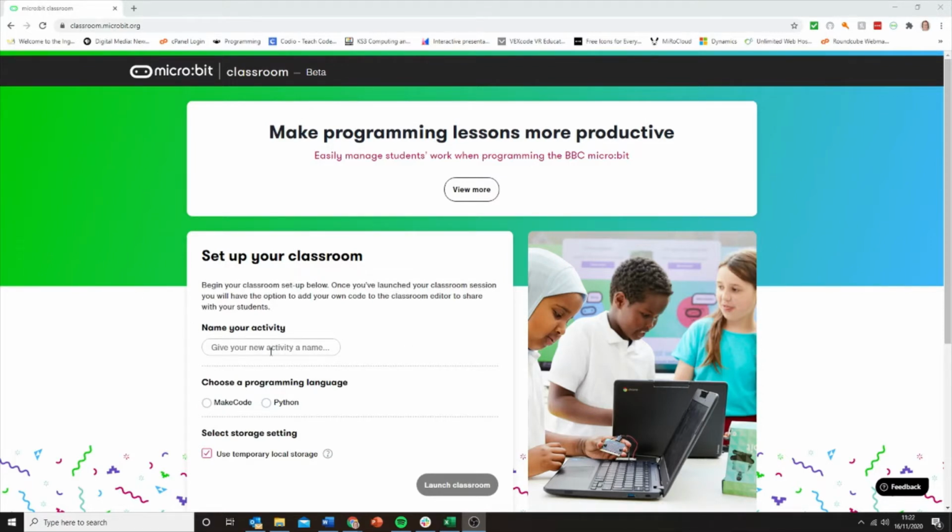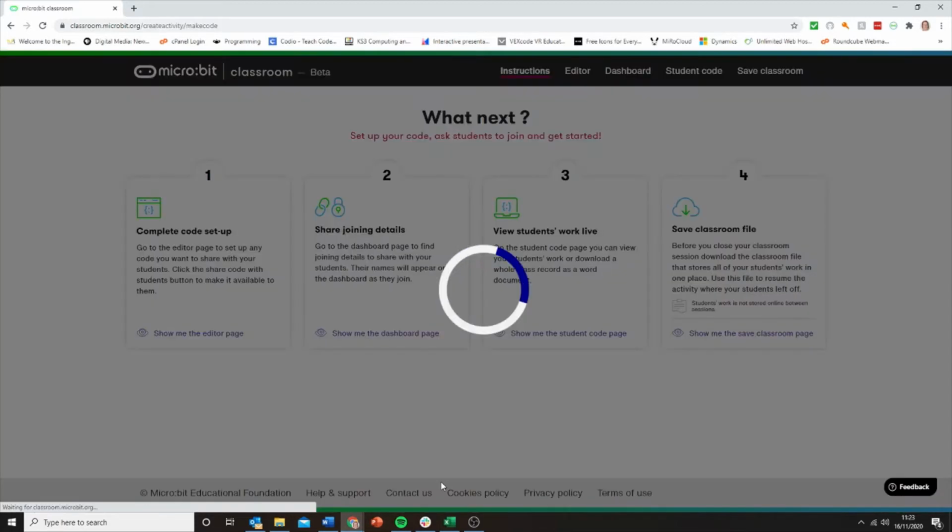So we're going to name the activity. I'm just going to call this, obviously a starting point, testing work. Okay, so I'm going to click on to make code. Make code is the block based programming language that is used and has the inbuilt simulator. You can do this with Python, but it doesn't have the simulator within it, so you can't test it out without actually having the physical microbit. And then I'm going to launch Classroom.